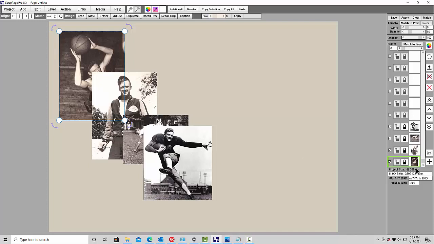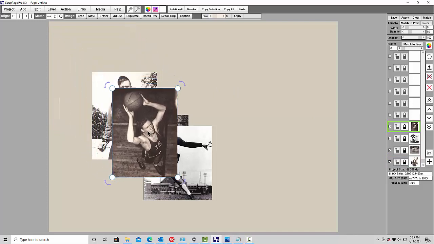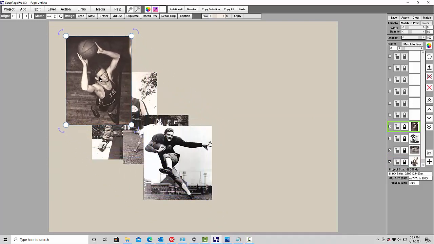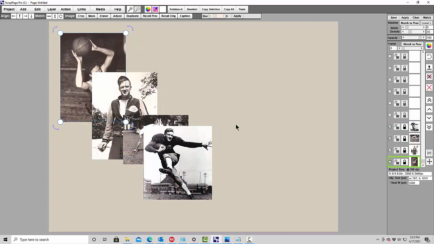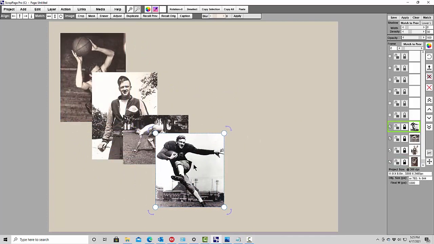Now if we wanted to change that, all you have to do is you go up here where this double arrow is, and I can move that basketball player all the way to the top. So if I click him, he goes to the top of the stack, and now he's on top of every one of the other pictures. Let's put him back to the bottom now, okay? So he's back there.